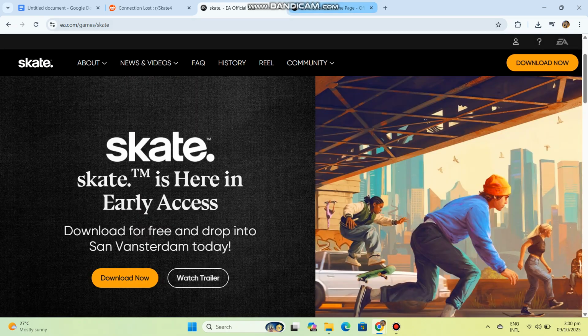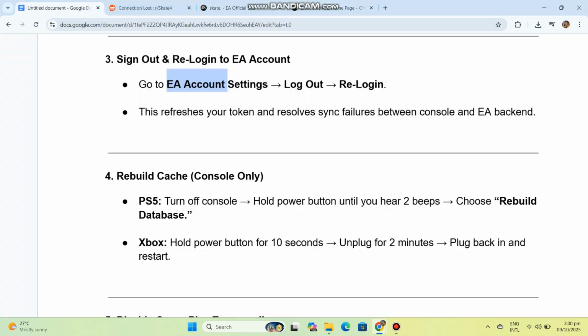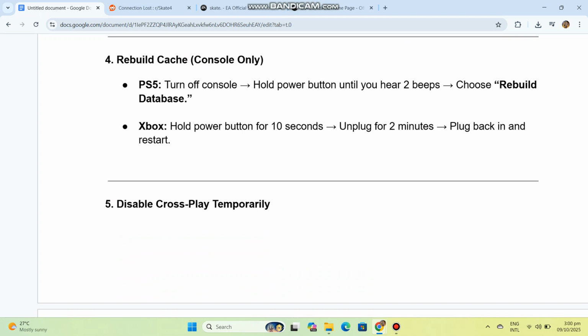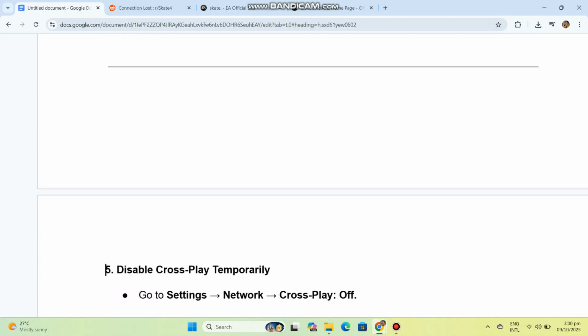5. Disable crossplay temporarily. Go to settings, network, crossplay, off. Some users report this fixes EA connection drops.